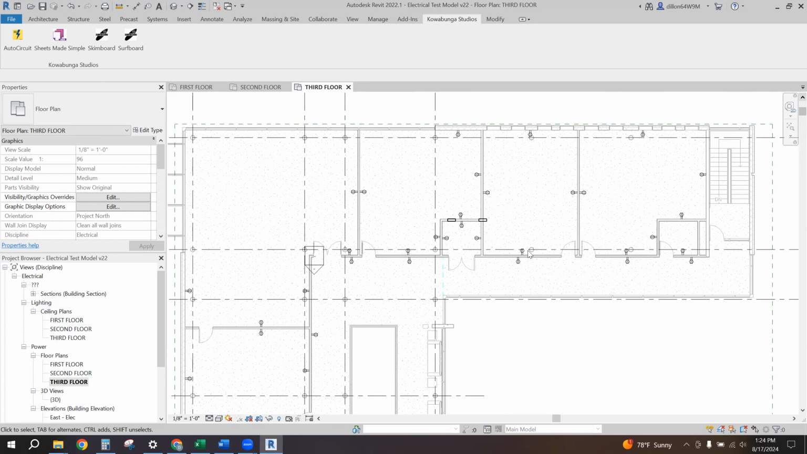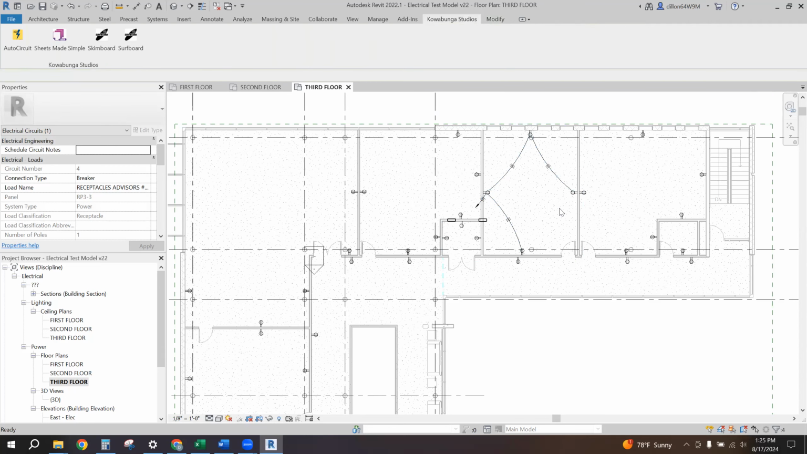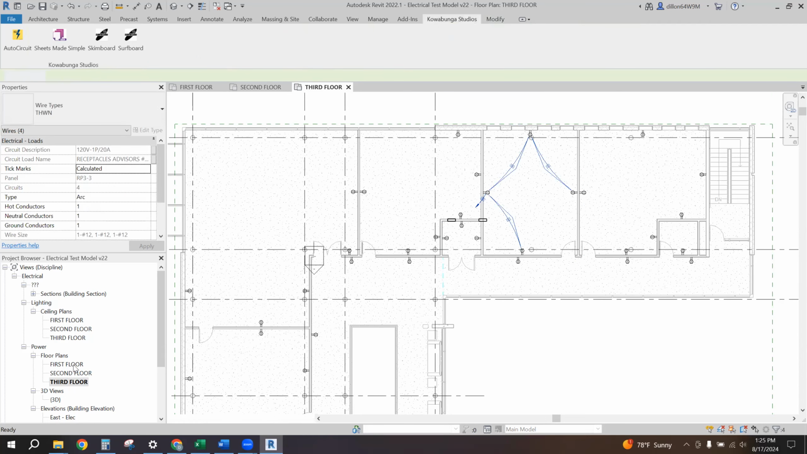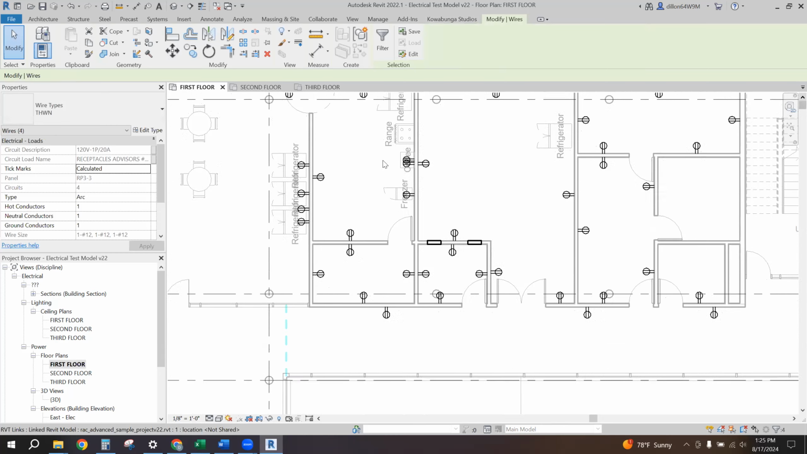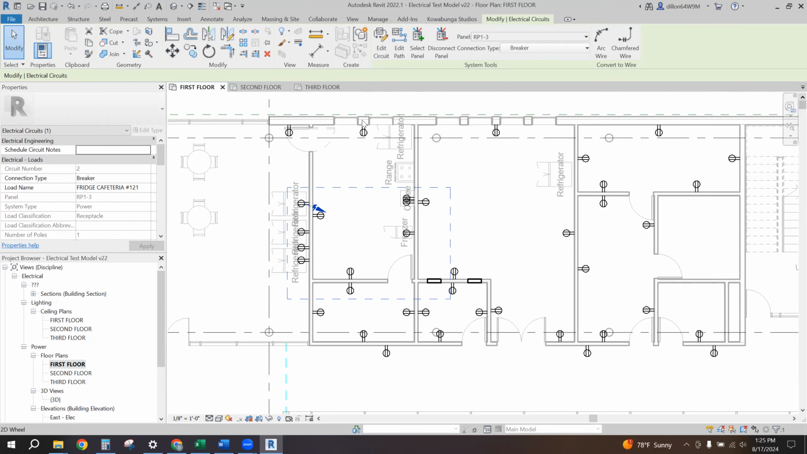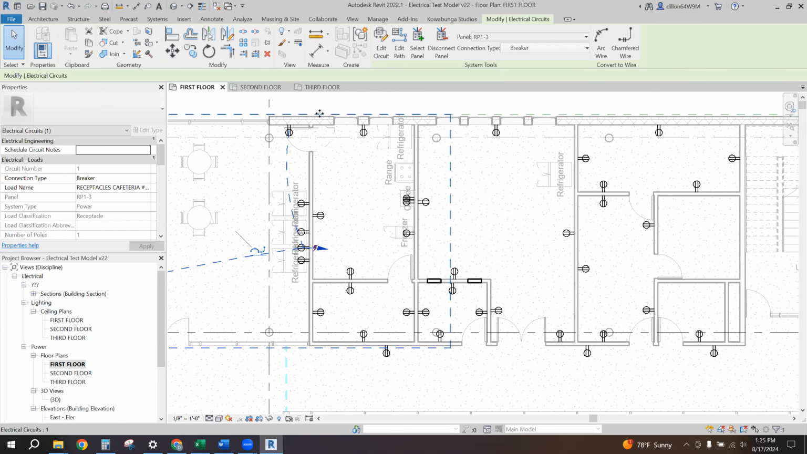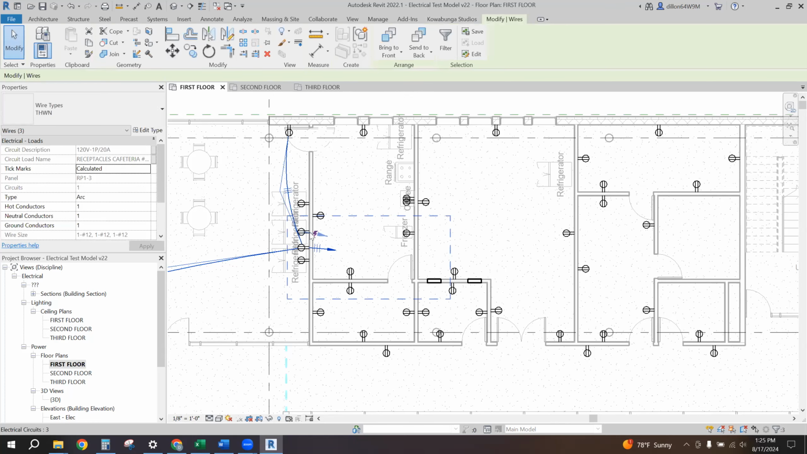All right, with that, I'm just going to use the wire piece here to visually show the connections. And then if we go down to, I know where the receptacles are in this project. So if we go down here, there's a couple of refrigerators, freezer. So with that, we can see that this is a dedicated circuit, fridge, cafeteria 121, and these other receptacles that are in the project are not dedicated. So this guy's dedicated, this one's dedicated.